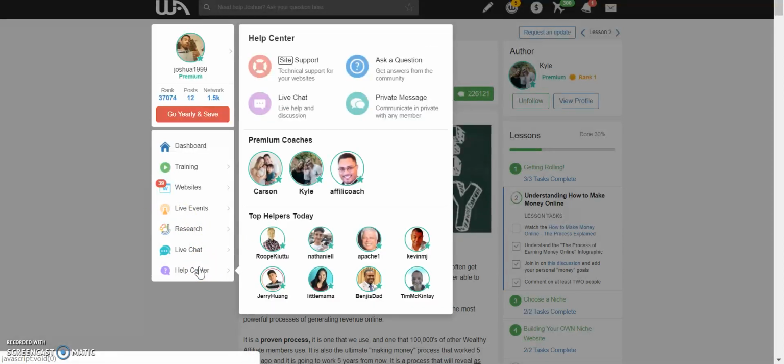So look at the help center, and this is one of the best features. They have their own site support team. So if you ever have an issue with your website, you can send a support request, and they will help you 24/7, which is great. You'll also be able to ask a question to the community. Like I mentioned, get involved with the live chat, and you can also send private messages, which is a premium feature. Once you've upgraded to premium, you can send messages to individuals in Wealthy Affiliate.